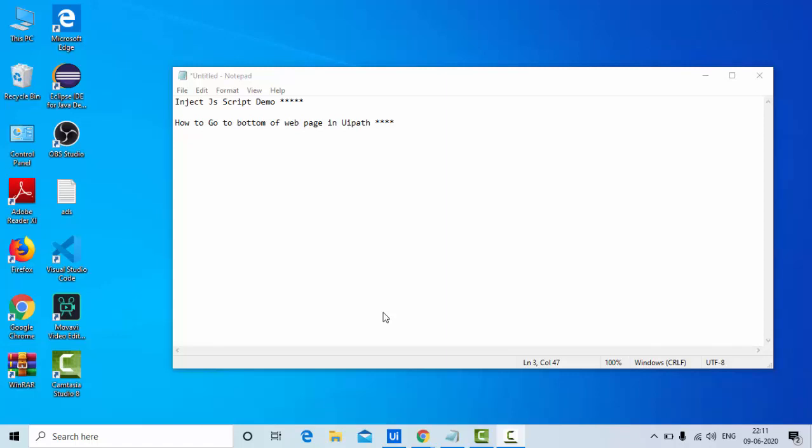So in this tutorial we are going to talk about how to go to the bottom of a web page when you are automating any web applications in UiPath RPA. For this, to traverse to the bottom of the web page, we are going to use the inject.js activity. Inject.js script is an activity present in UiPath where you can manually inject any JavaScript into the web page.